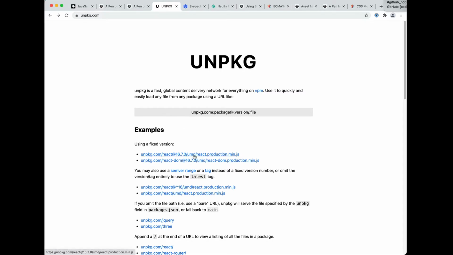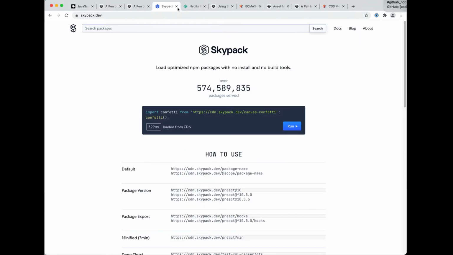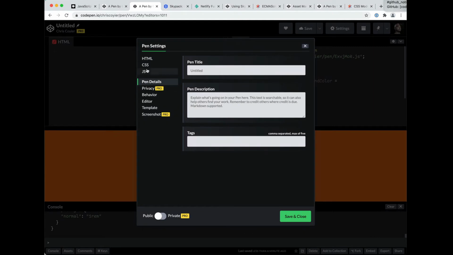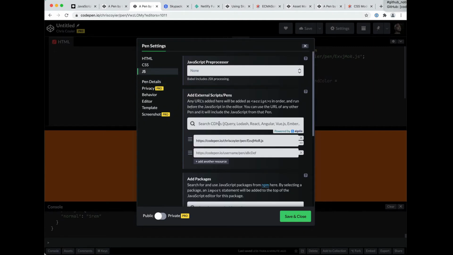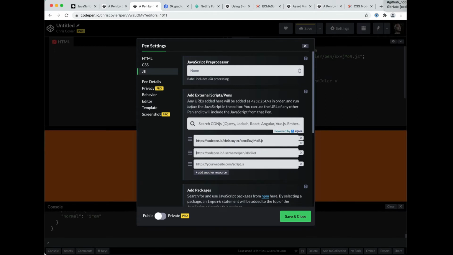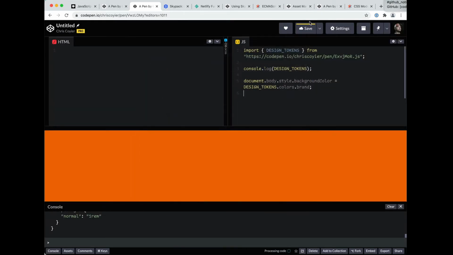Notice it's linking to the UMD version of it, not something that's ready for import and export natively. That's like use it as a script tag, not as an import. So Unpackage isn't really going to help us here. In fact, it's kind of the same as if you look on CodePen for external assets and you just look for React or something, that's the same kind of thing we're going to give you, the UMD version of React to use in that way. That's perfectly fine. Go ahead and use it in that way if you want to.